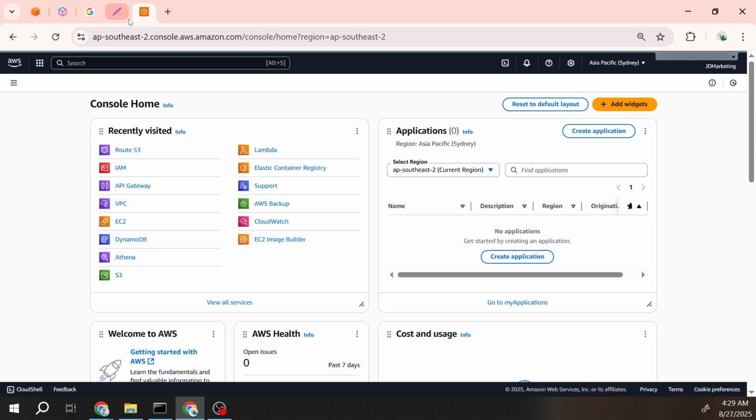Additionally, AWS offers a range of tips and tutorials to help new users get acclimated. They provide a wealth of information right there on the console page, making it easier for you to dive in and start working without feeling lost.